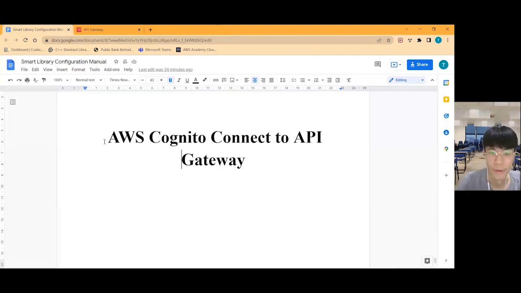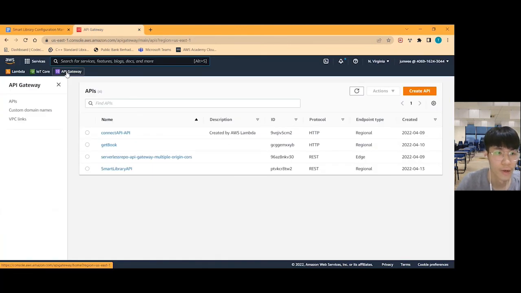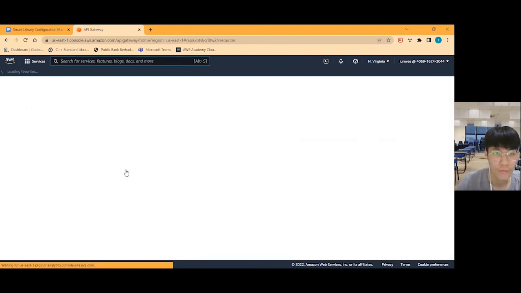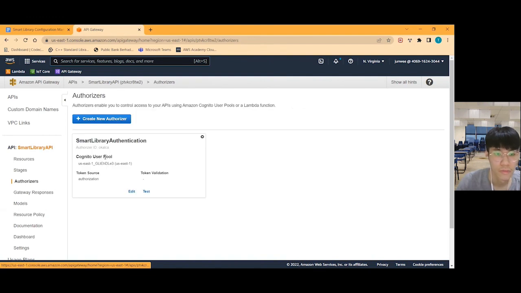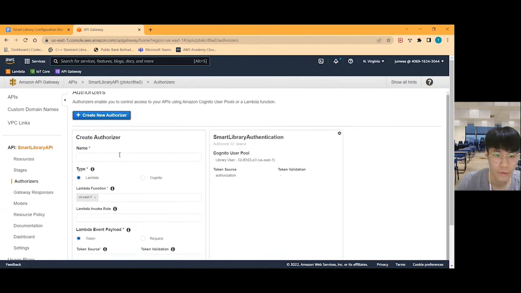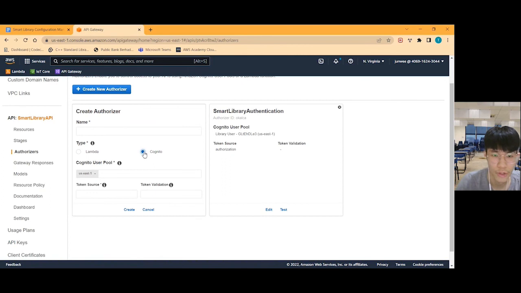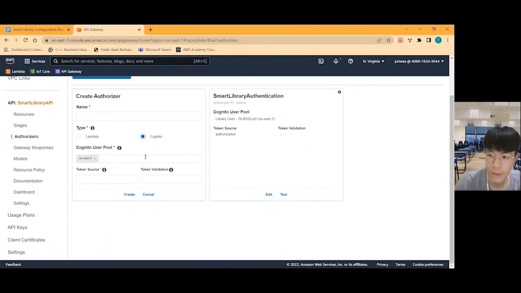Here we will connect Cognito to API Gateway. First, we select the API Gateway. Then we choose the Smart Library API that we created. Then we choose the authorizers and create a new authorizer. We can give a name to the authorizer. Then we choose the type as Cognito. Then we link the authorizer to an existing Cognito user pool. You can give a token source to the authorizer. Then after that, we can create.